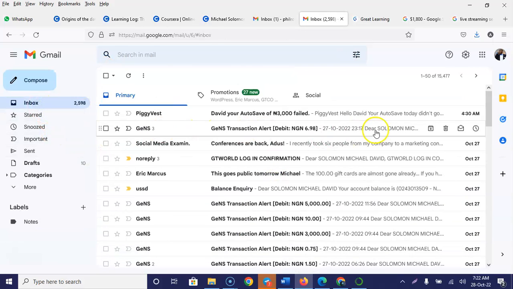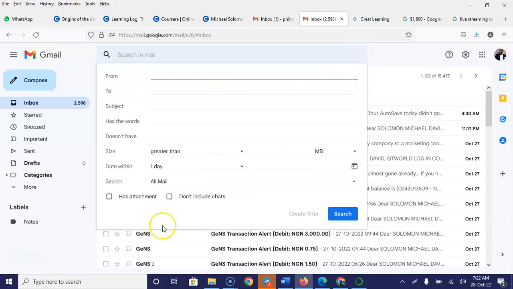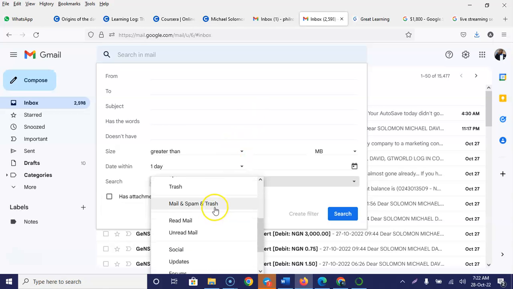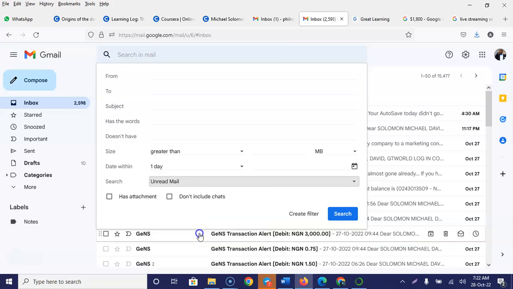So what you do is when you go up here, you can even also, if you feel like it, choose the one where you get an attachment, you click it. I want the one that includes chat. So it's a very broad system that is built here that you can actually use. So what I want to do now is choose the ones that are unread. Look at this one, I'm on unread. Which means every one of these will be unread. I'm going to say search.